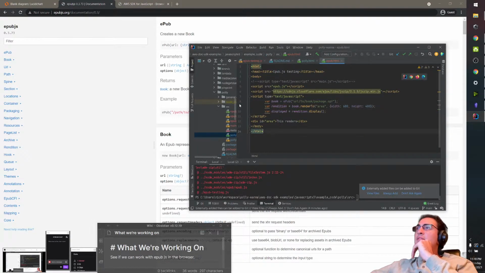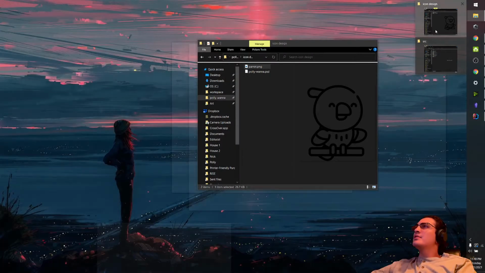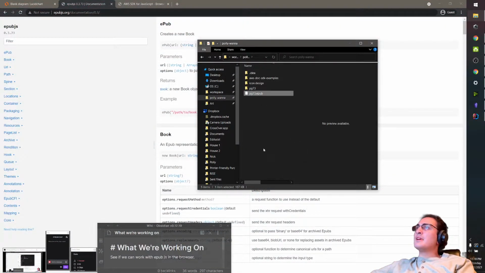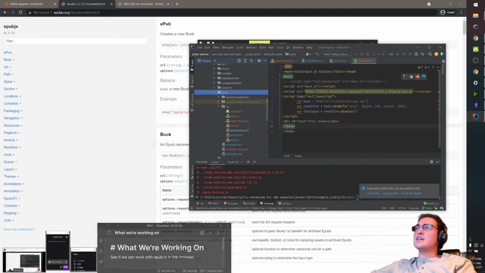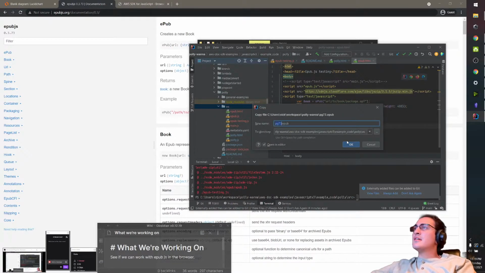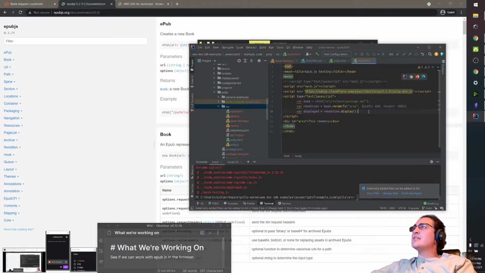Can we just do a path to something that is on the server? So if we just grab an ebook, like this one, page 73.epub, and then we just paste that inside of here. We don't need to look at it. But if we just do like page 73.epub, what are the odds that this will work?